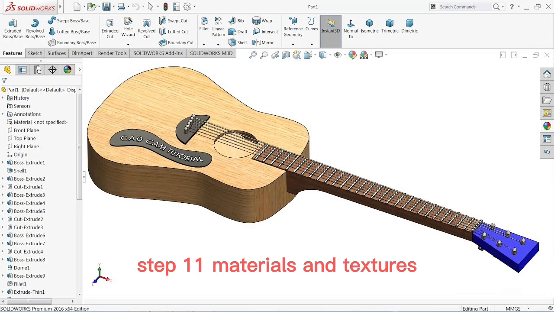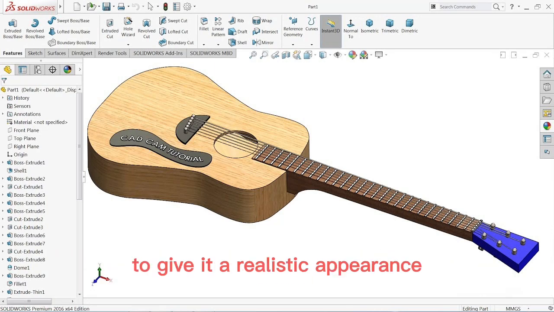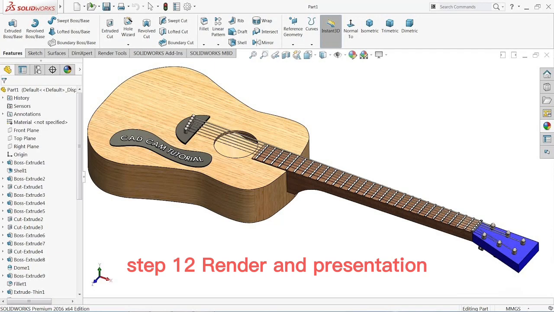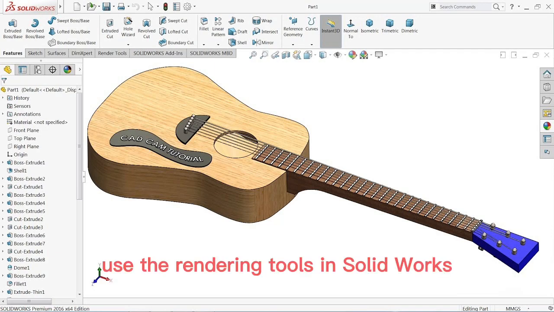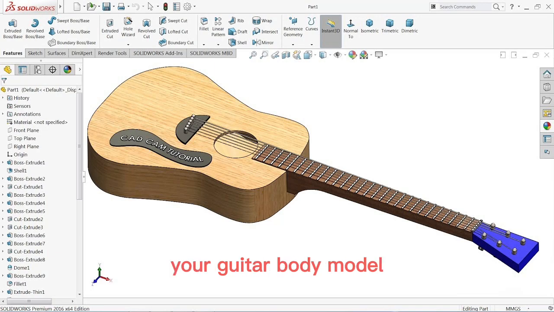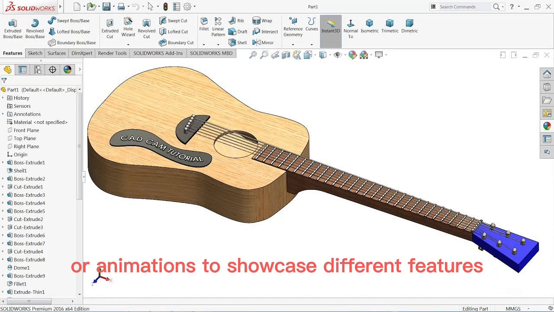Step 11. Materials and textures. Apply appropriate materials and textures to your model to give it a realistic appearance. Step 12. Render and presentation. Use the rendering tools in SolidWorks to create high-quality renderings of your guitar body model. You can also consider creating exploded views or animations to showcase different features.